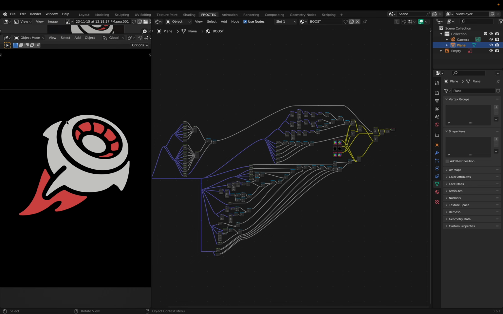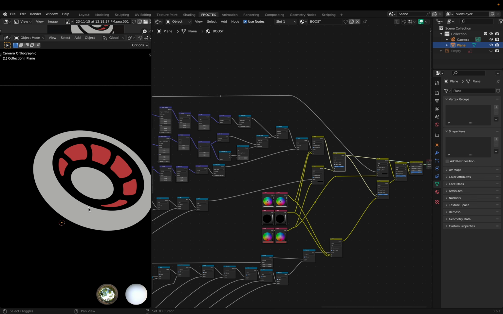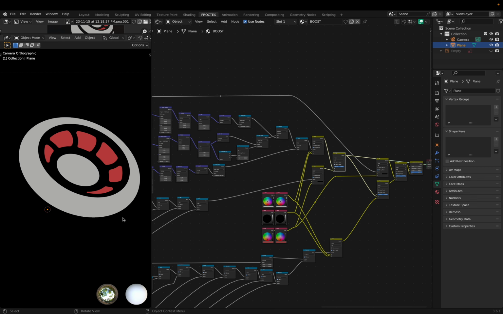The top ring and the segments with the center circle, that would be one component. So my first component was this top piece. It looks kind of like a speaker, but I know it isn't. It's kind of like a display with segments.